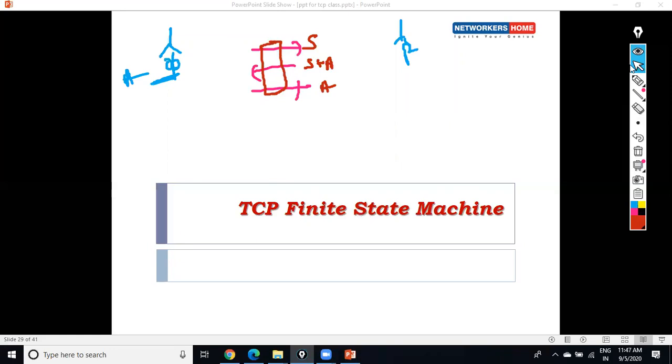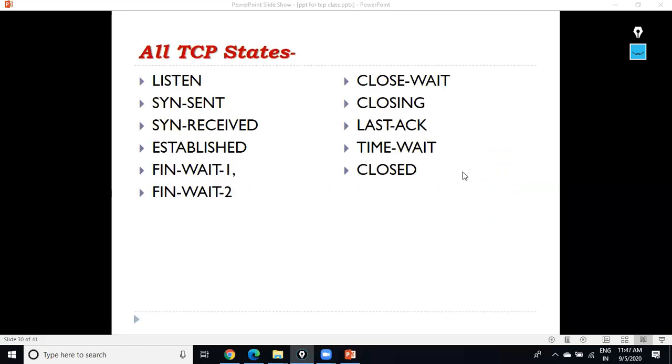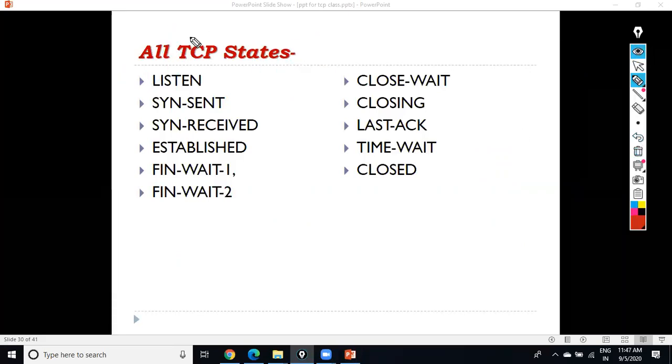If I start with TCP, we have different types of states. The first state is listen, then SYN sent, SYN received, established, FIN wait one, FIN wait two, close wait, closing, last ACK, time wait, and closed. All these are the different states which we have discussed.